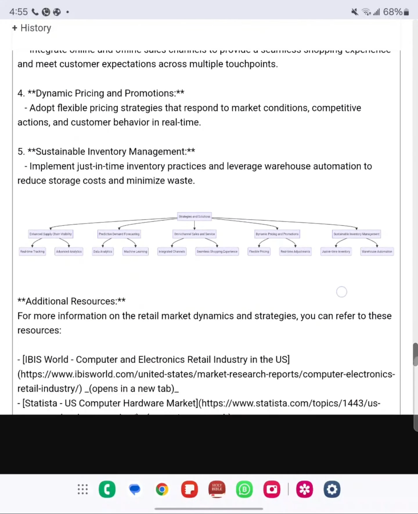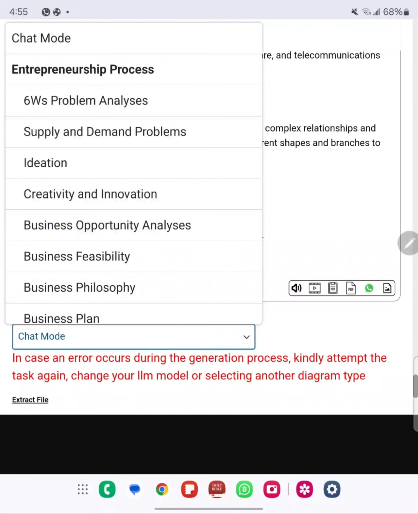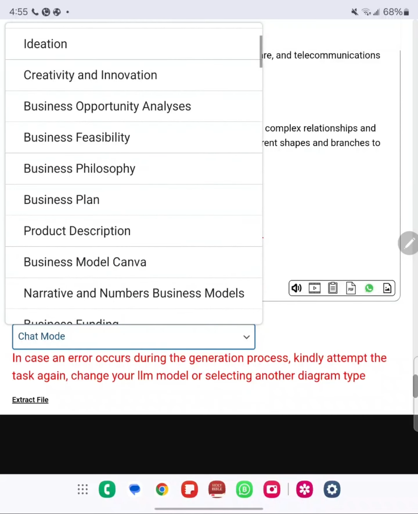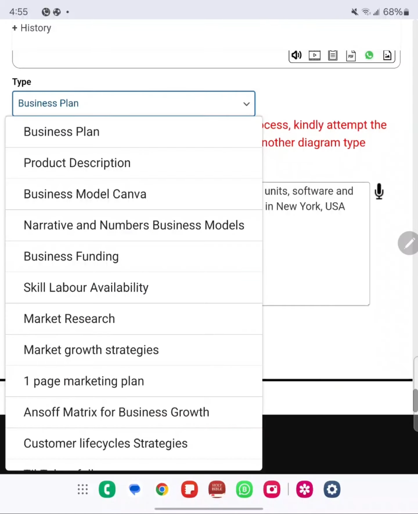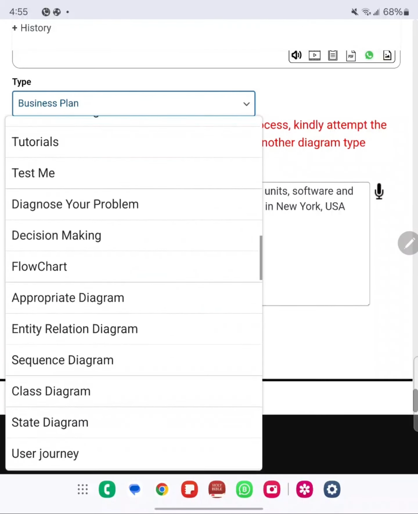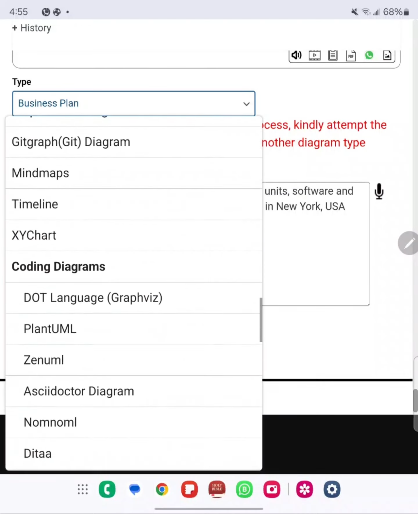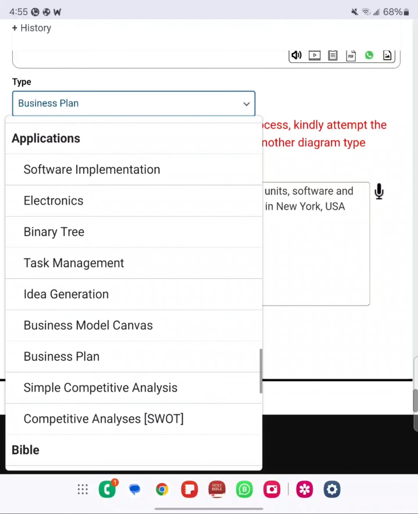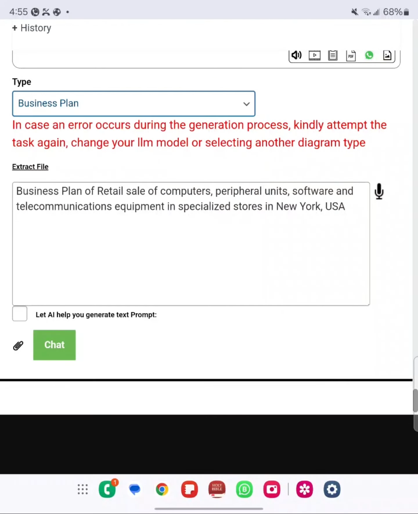That's how it works. When you come here, we also have ideation, creativity and innovation, business opportunities, feasibility analysis, business philosophy, and business plan. You can create a business plan here. Let's try the business plan. Even here, when you come to this section, we also have some internal business plan templates under the application. So you can click on this business plan, and then we'll try to generate the diagram.